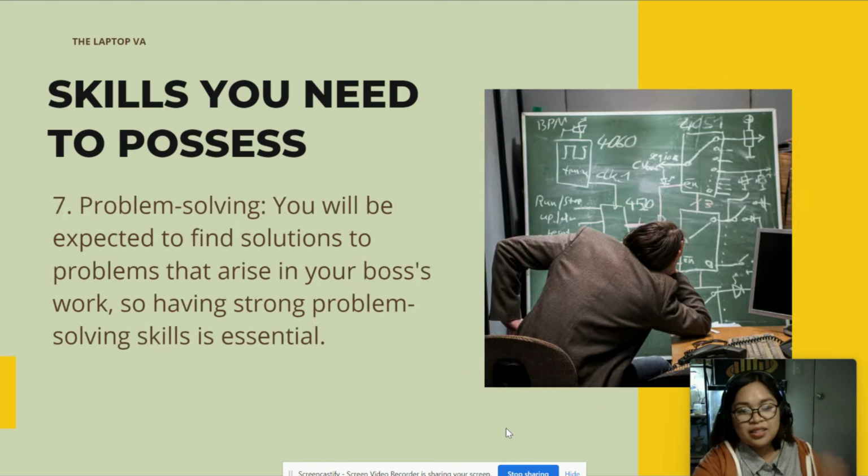Okay, so next is problem solving. You will be expected to find solutions to problems that arise in your client's work. So having strong problem solving skills is essential. This is not just being an executive virtual assistant, but being a virtual assistant in general. I'm a business development VA, and this is one of the strong traits that I have.